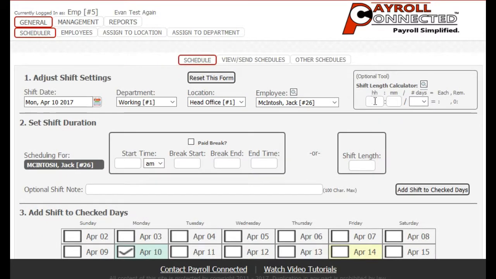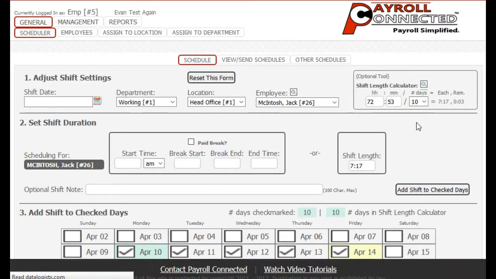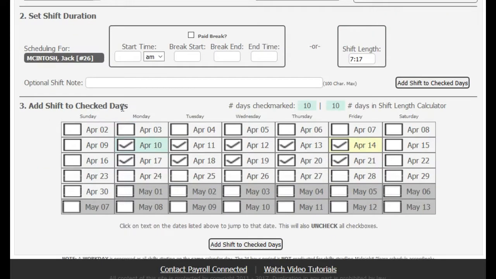Next, using the optional shift length calculator, enter in the amount of hours this employee worked in this period, as well as the number of minutes that they worked, and then choose the number of days that they worked within the period. Payroll Connected will automatically calculate the length of each shift as well as any remaining minutes. The shift length will automatically be put down in the shift length field, and down in the Add Shift to Check Days field, the correct number of days will automatically be selected.